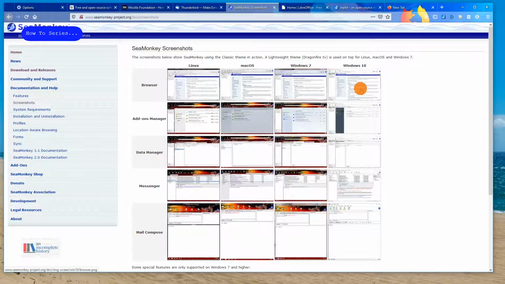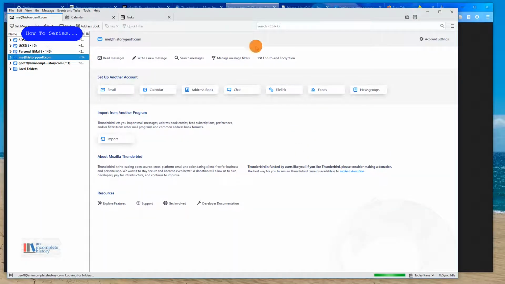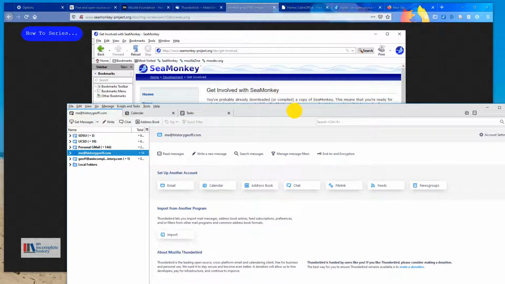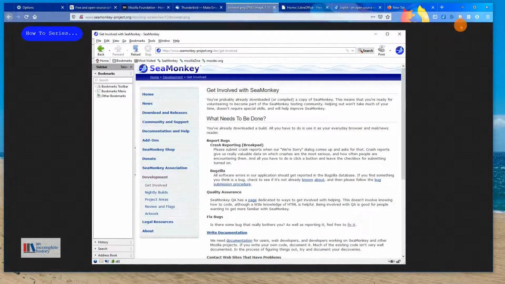And I wanted to show you, this is theoretically what the browser will look like in Seamonkey. And you notice it bears a striking resemblance to Thunderbird. So if I open Thunderbird back up, it's a very similar look and feel to it. It's not identical, but it's definitely in the same family. Now you can customize this. If it's like Firefox, if it's like Thunderbird, you're going to be able to really customize how this appears.